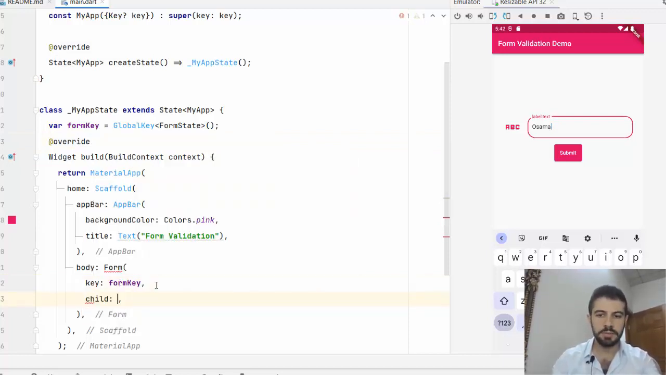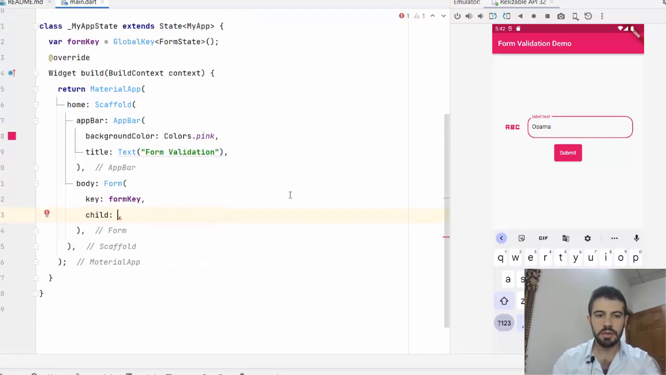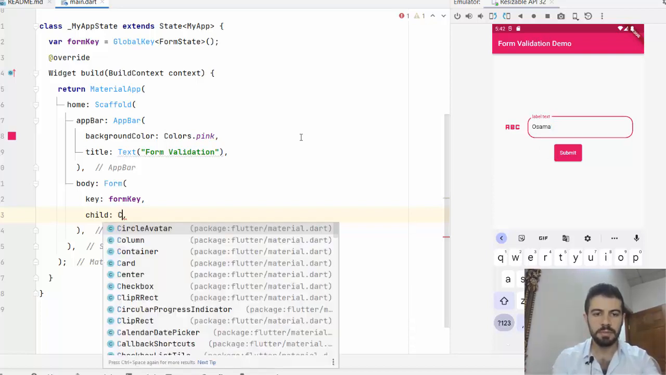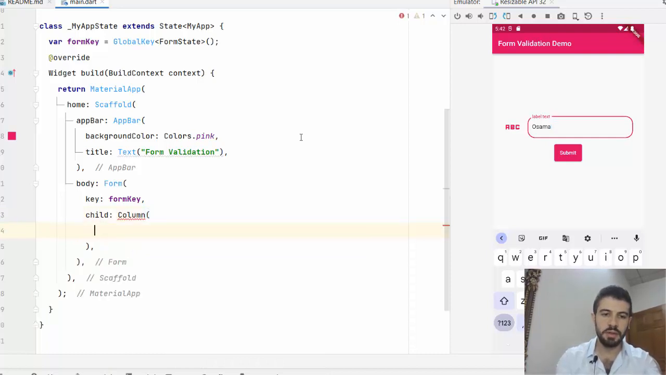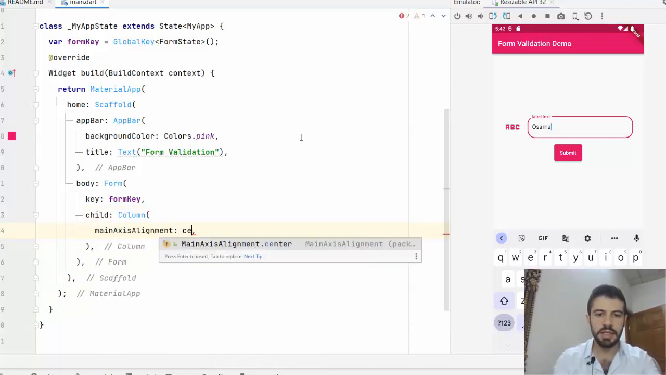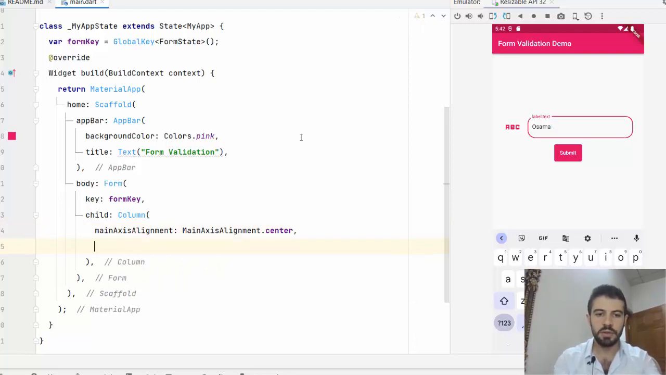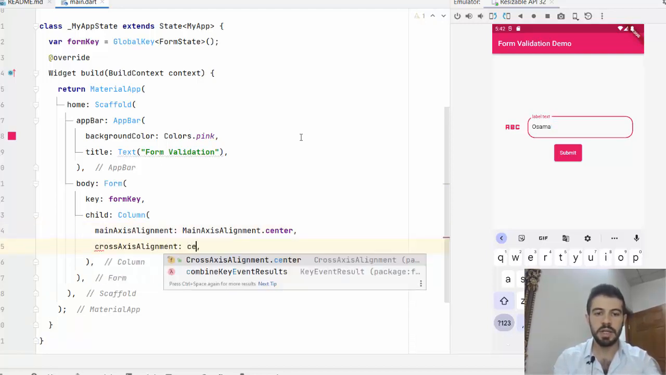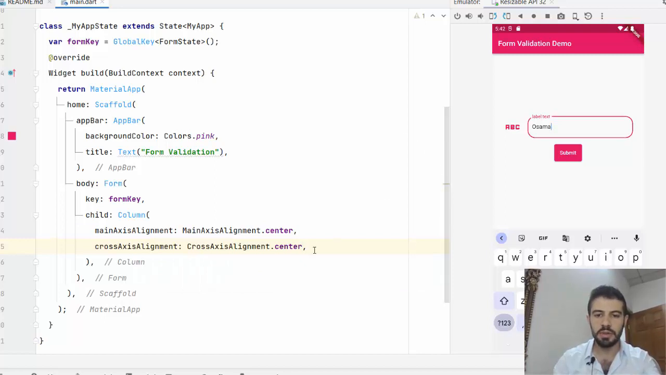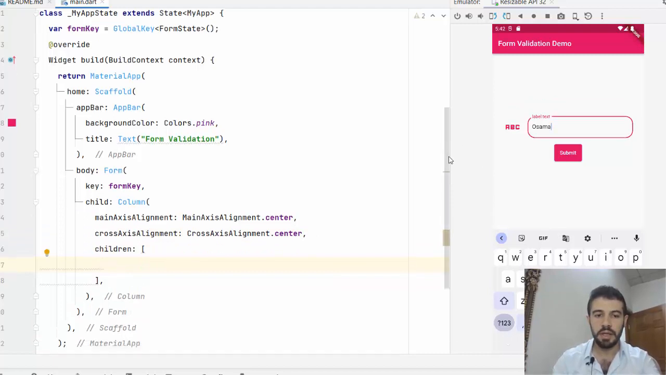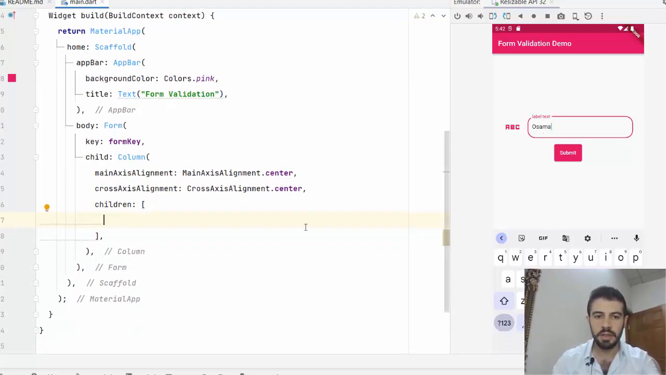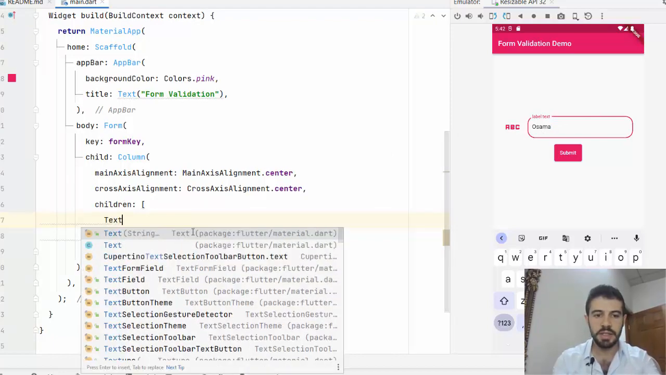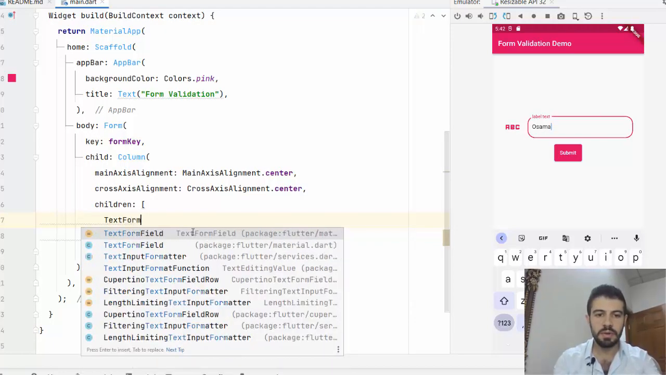Also in the form we need a child. In the child we need to add the text form field and the button. So vertically, we need children, so we need a column as a child. The column, I can add main axis alignment in the center vertically, and also horizontally in the center, so I can add cross axis alignment also in the center. And then we have children. In the children, this is the important part here. We need this, so I can add here a text form field.